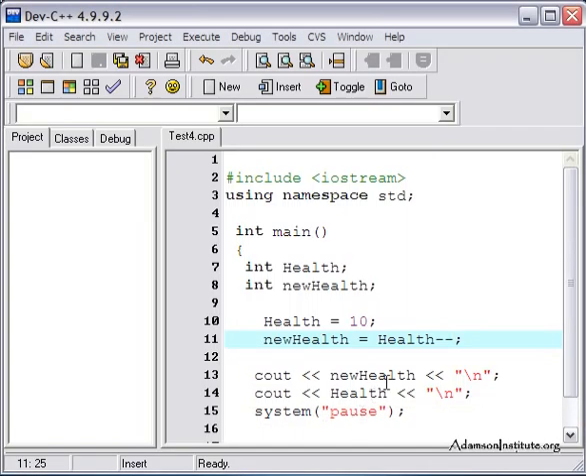So remember that we have an increment operator and a decrement operator, and those are used whenever we want an easy way of increasing a variable or decreasing a variable just by a value of 1.